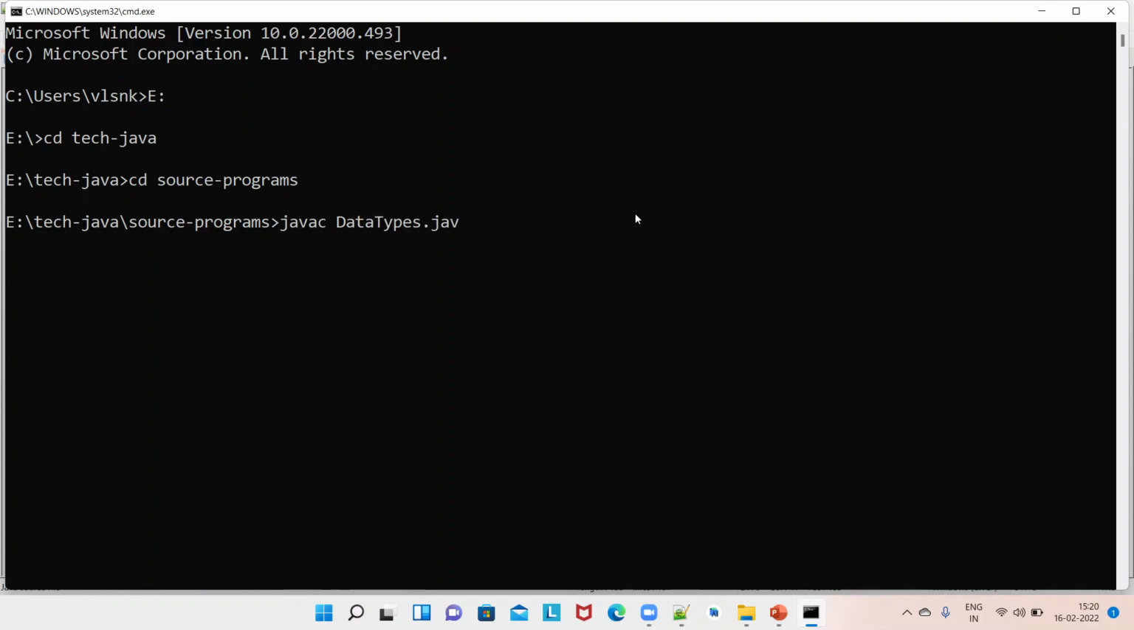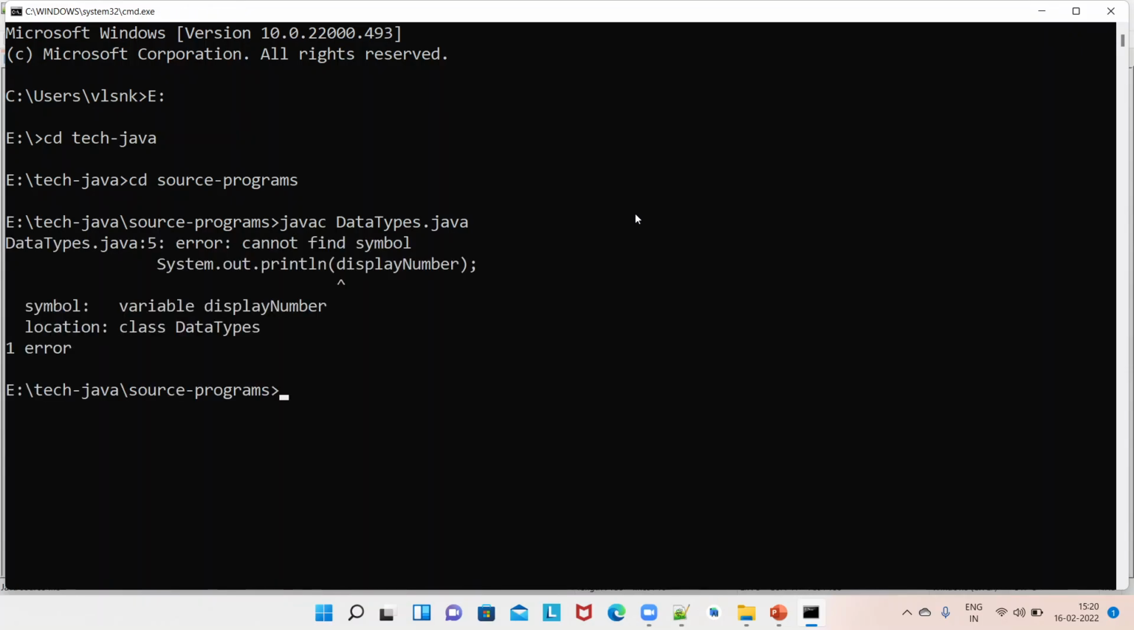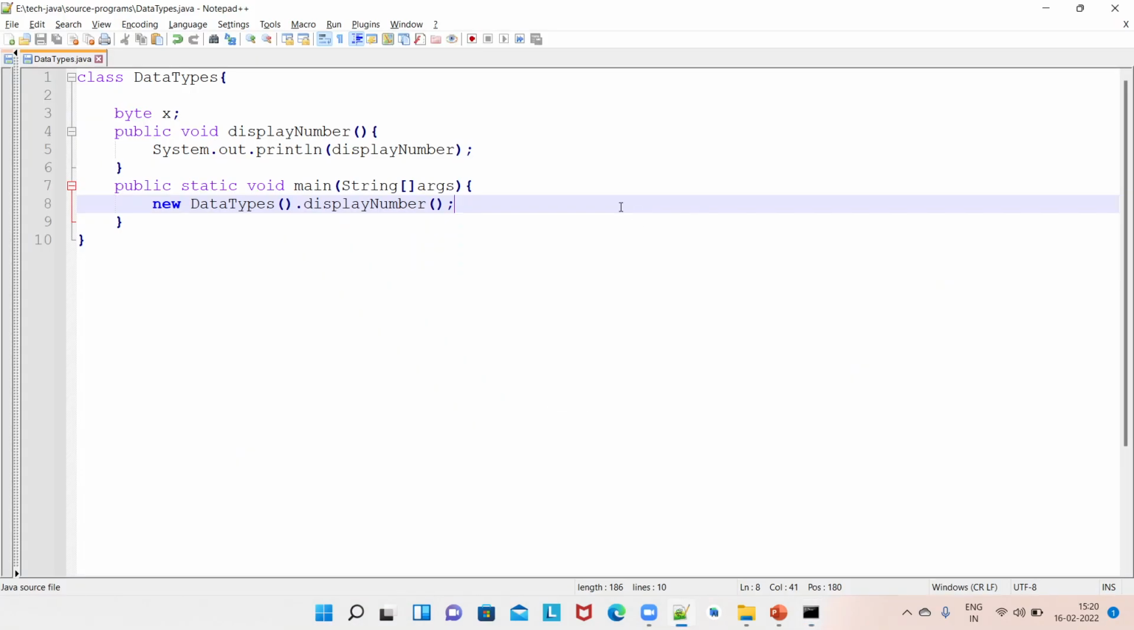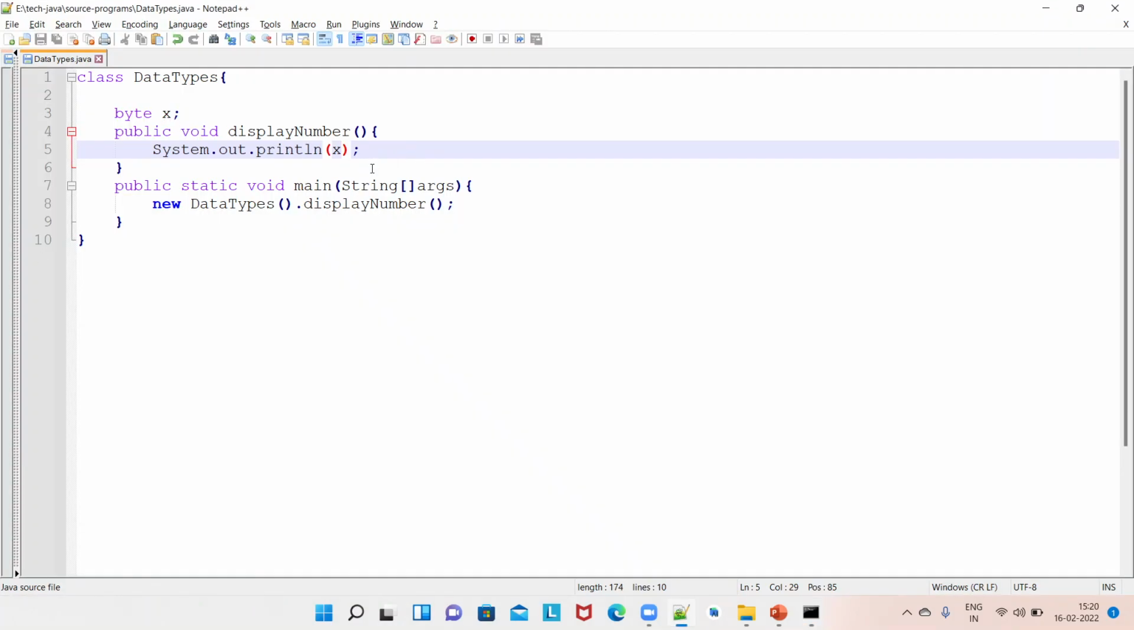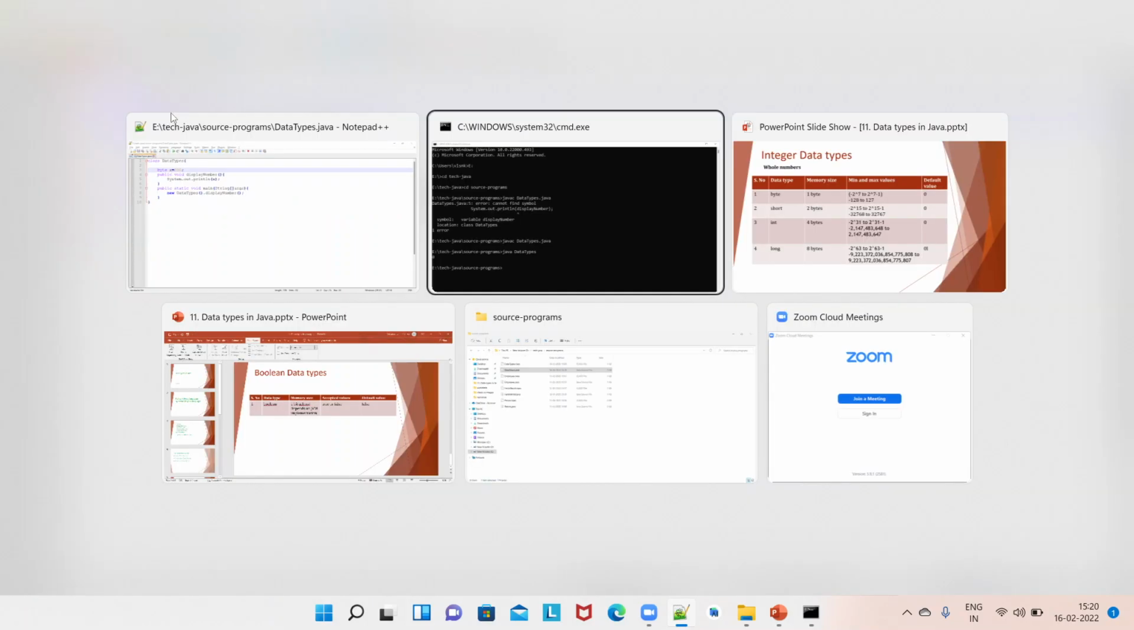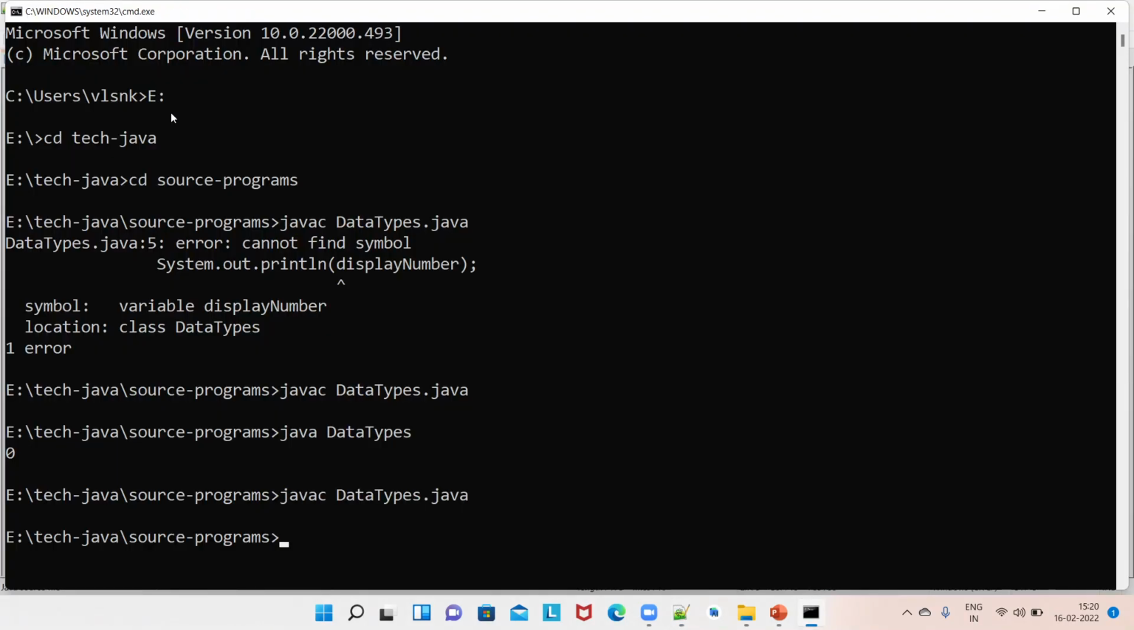Let me compile it. Okay, display number. Yeah, this is not a display number, right? I have to print x here. See, I have not assigned any data to this byte variable, but it is giving me 0 because its default value is 0. Okay, now let me assign some number to it. Okay, some 110, 100. Let me see if it gives me the value or not.